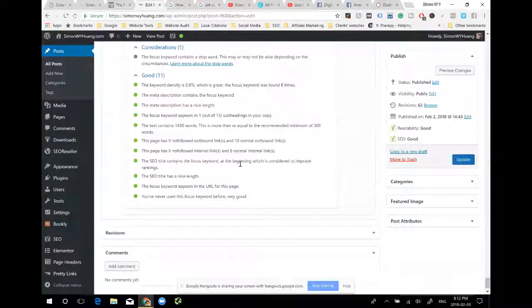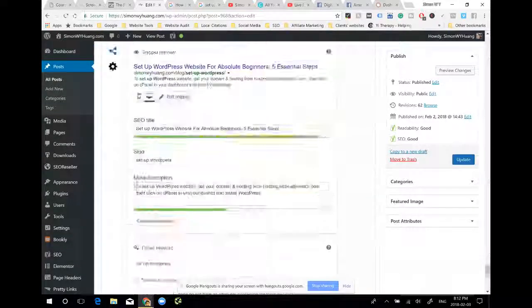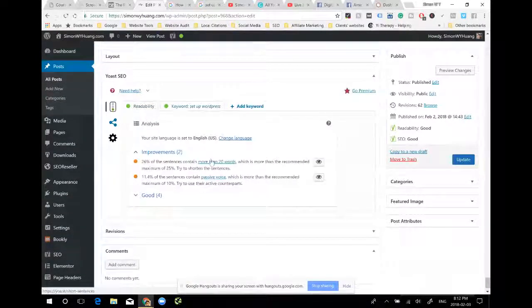SEO title contains the focus keyword at the beginning, which is considered to improve. SEO title has a nice link. Focus keyword appeared in the URL. You never used this keyword before. Great. So once you have done that, you check the readability again. It says here there's improvement.